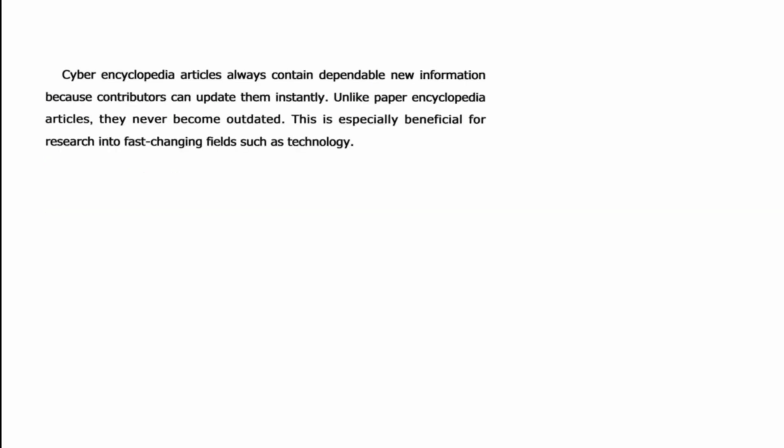So let's go to the next paragraph. Cyber encyclopedia articles always contain dependable new information because contributors can update them instantly. Unlike paper encyclopedia articles, they never become outdated. This is especially beneficial for research into fast-changing fields such as technology. So this would be our body paragraph number 1. We will take the main point from here.